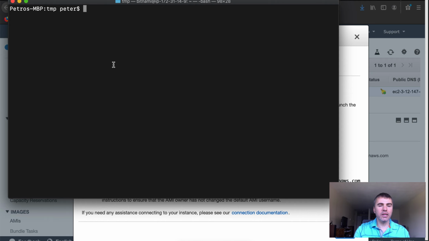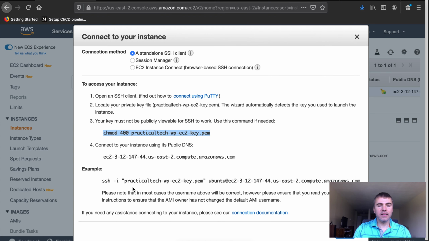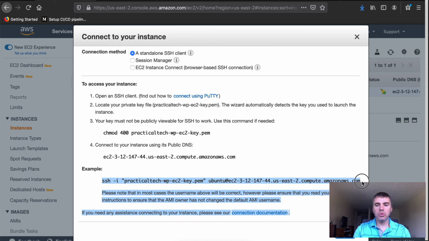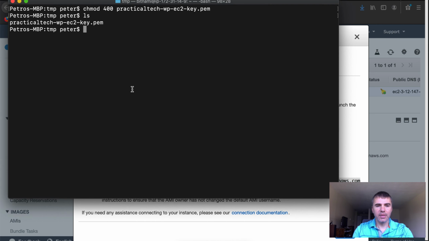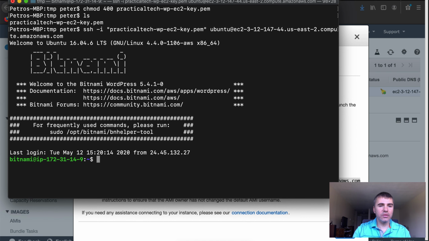And this is my terminal on my local computer. I execute this command in the folder where there is my key file. And in the next command, Amazon gives us a command how to connect to our server over SSH. I just paste this command, execute, and as you can see, I'm inside my virtual server.